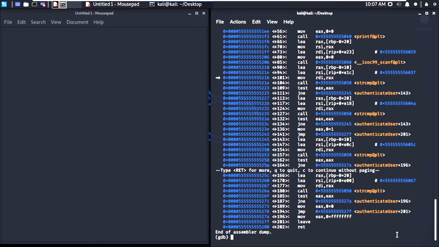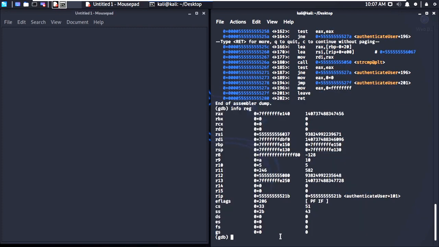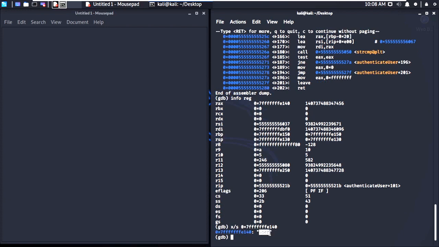If I have to see what is in RAX and RSI, these are the two registers that we are mainly interested in. If I say info registers, I can see in RAX we have something. This is the memory address that LEA has computed for us. If I want to see what is in this memory address, I can print the ASCII at that address. The syntax is x/s and this address. I can see that this is the string that I typed in for the username.